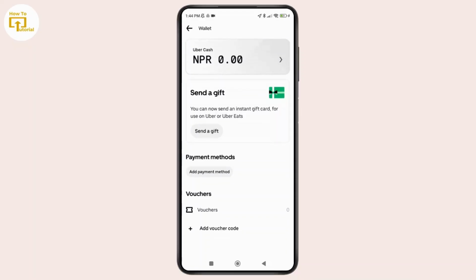Once your friend places their first qualifying order, you will get Uber Eats credit automatically added to your account. You can use those credits on your next meal, no extra steps needed. And that's it. That's how you can refer a friend and earn free Uber Eats credit.